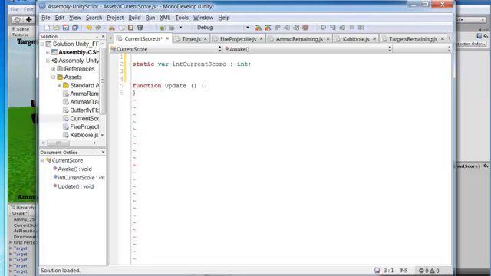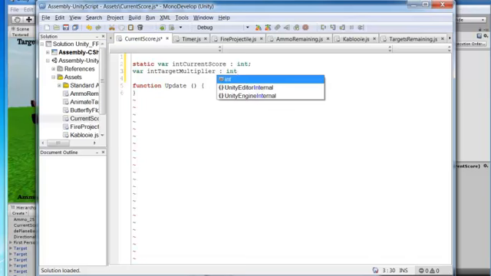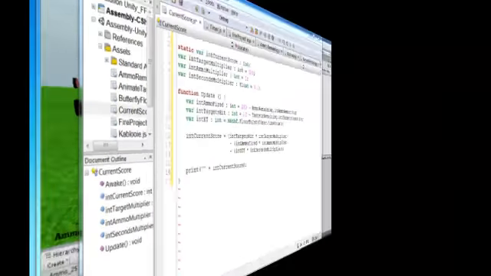And now we've got a few more variables here. We've got the int target multiplier that we talked about. And this is an int, obviously. And here's where we're going to give it an initial value. I'm just going to put in 100 for now. So now let's fast forward.